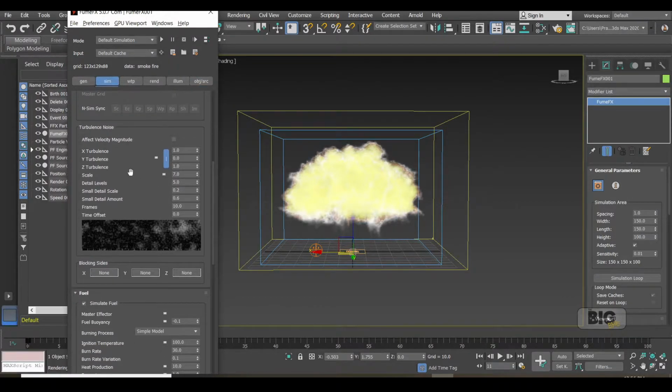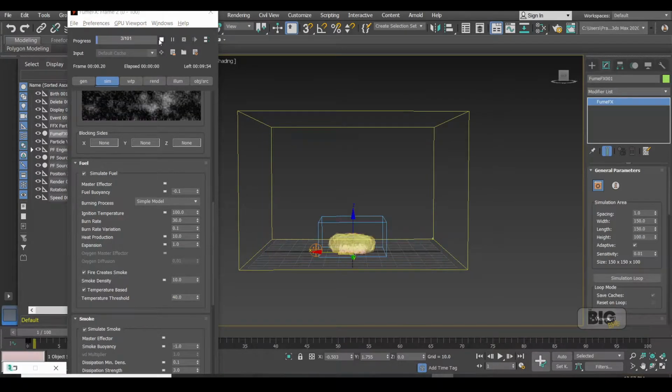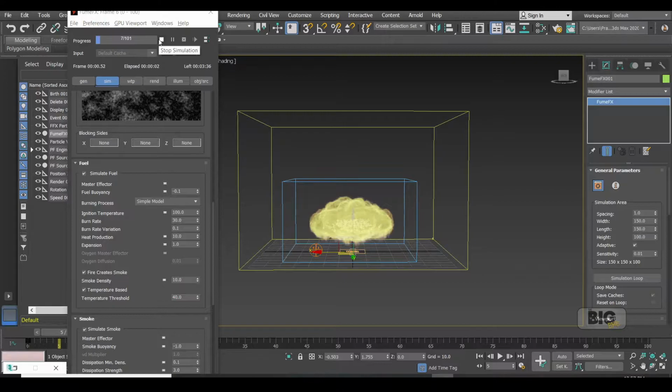So what I'm going to do is probably get this down to about 0.5, and right down here we have fire creates smoke. This means that smoke will be emitted from the burning fire. We can increase our smoke density to say about 10, and we can make this temperature based to say about 40. Let's look at our result now.